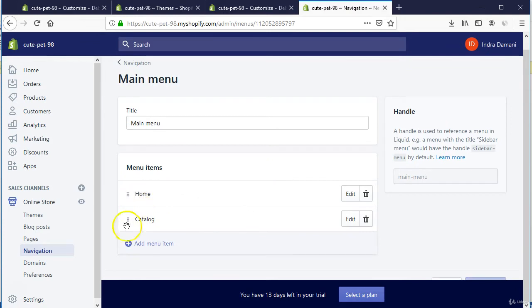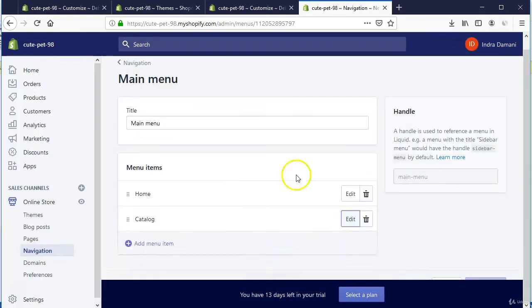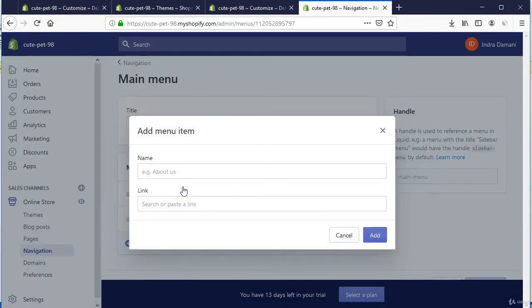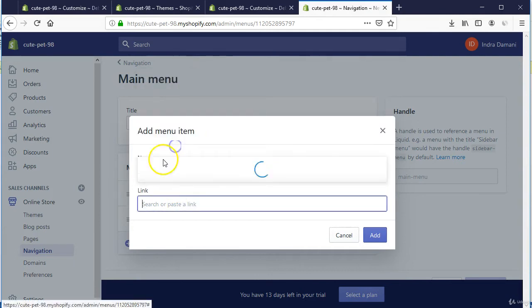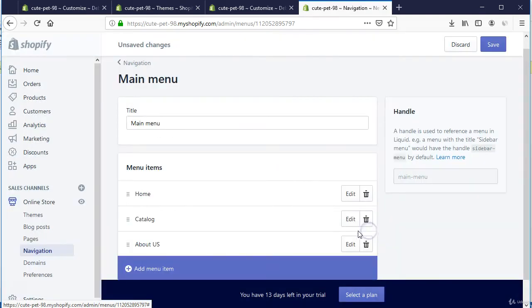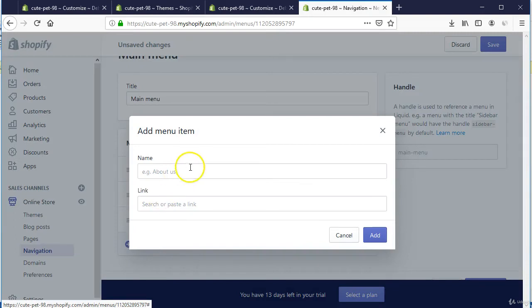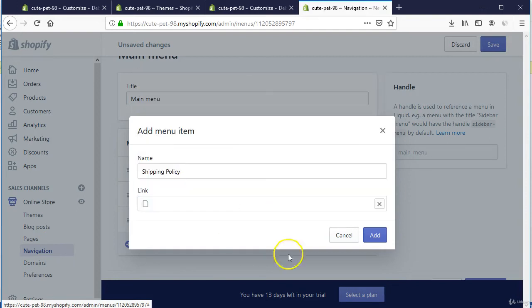We have the home button. Now we need to add, we can edit catalog. We can add About us. We created a page on about us, so let's edit about us. Here you can connect the page with the menu. So About us is the menu item, and here we connect the About us page. The second menu item that we need is Shipping policy, and we need to add the page of shipping policy.